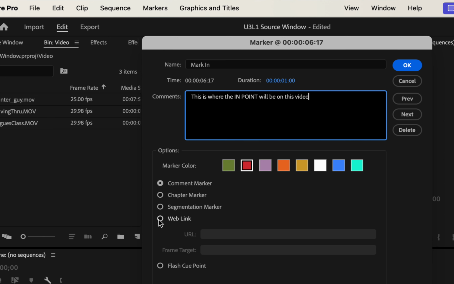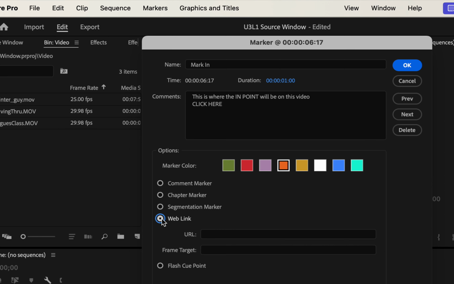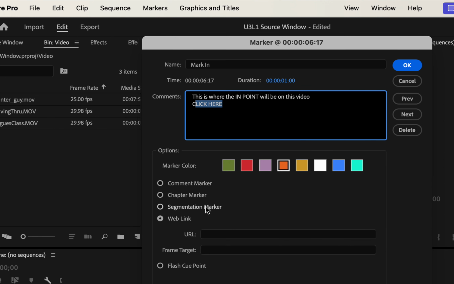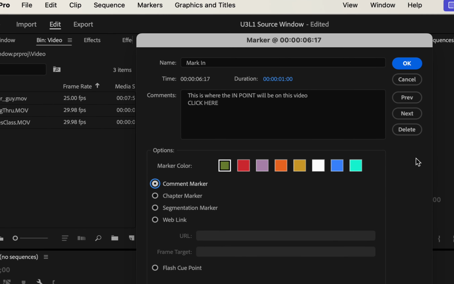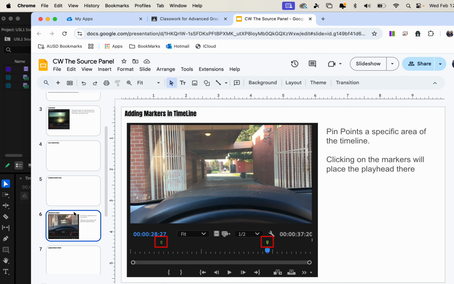Admittedly, I don't know, let's try this. Click here, let's see something. I have no idea. I'm not going to bother with this web link and all that, so let's not worry about that.